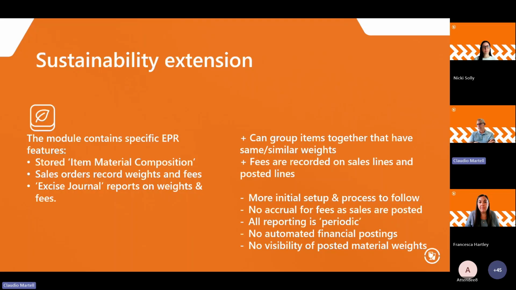So this adds, I think, specific functionality. It does make things a bit more professional and sophisticated. There are some holes in it, though. There's no financial posting as part of any of this EPR reporting, and there's no visibility of the material weights that are used on sales, and we'll show you that later on.